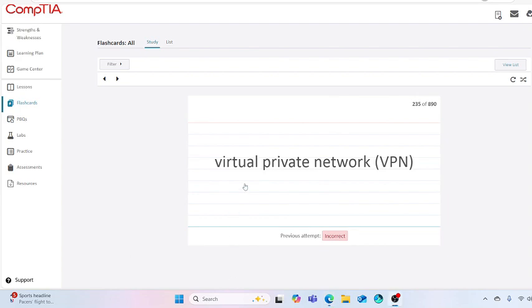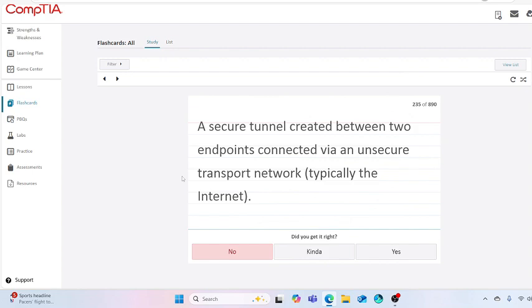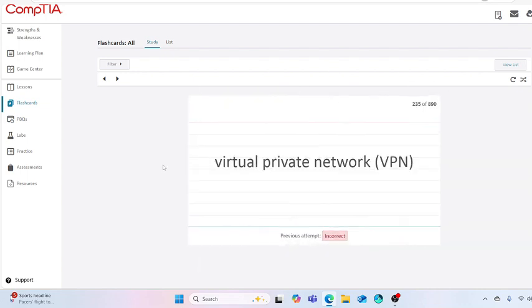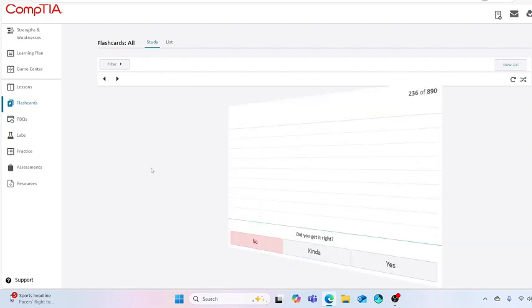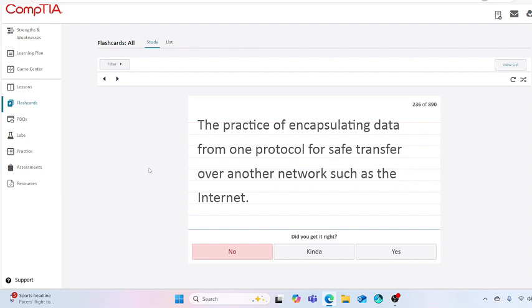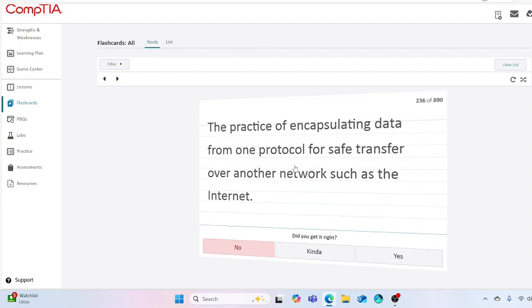Virtual private network. A secure tunnel created between two endpoints connected via an unsecured transport network, typically the internet. Tunnel. The practice of encapsulating data from one protocol for safe transfer over another network, such as the internet.